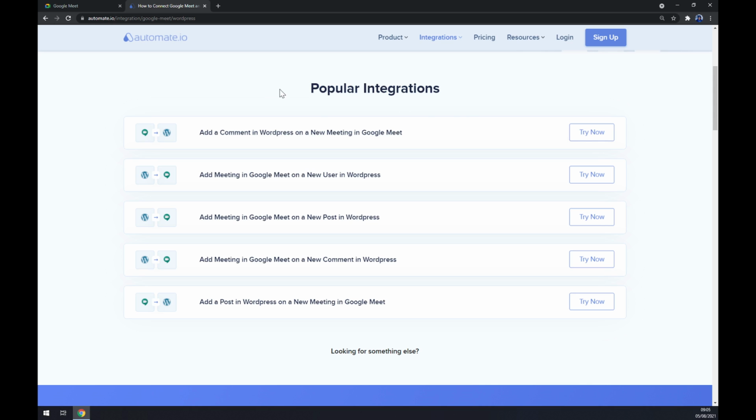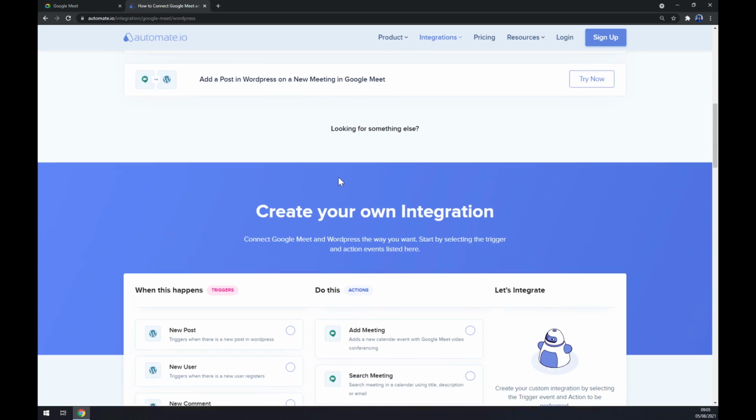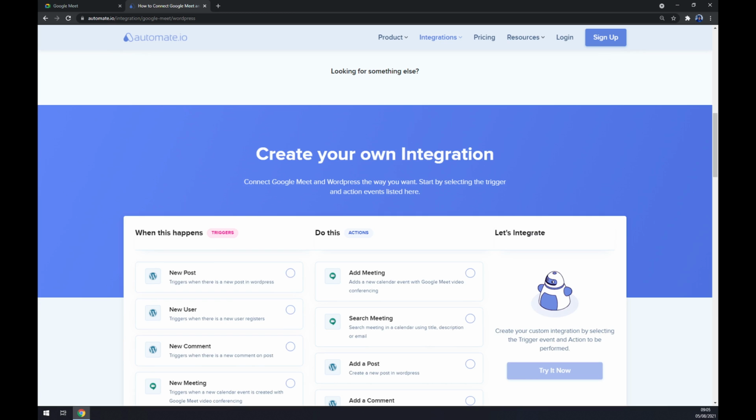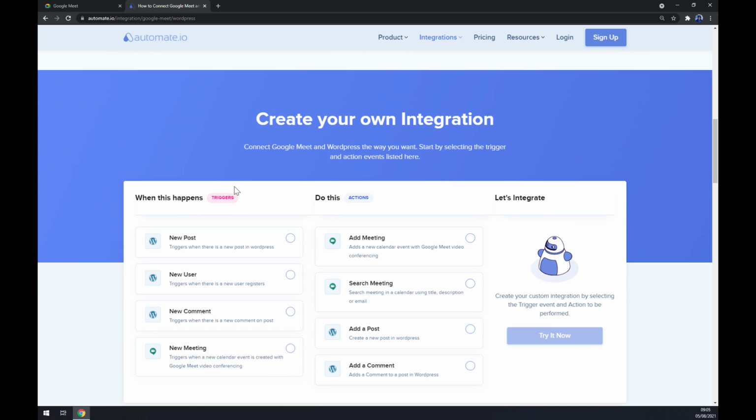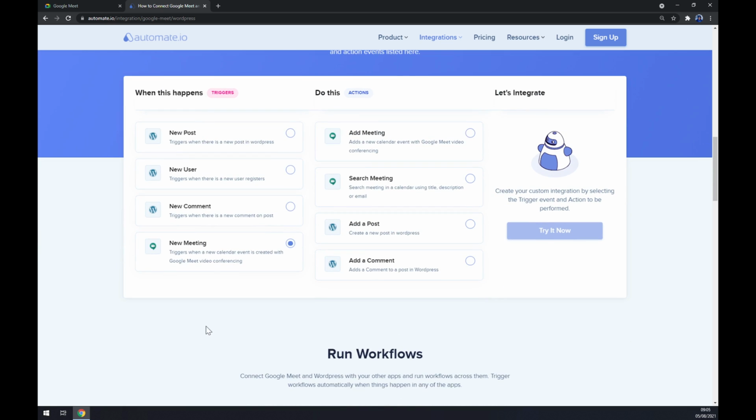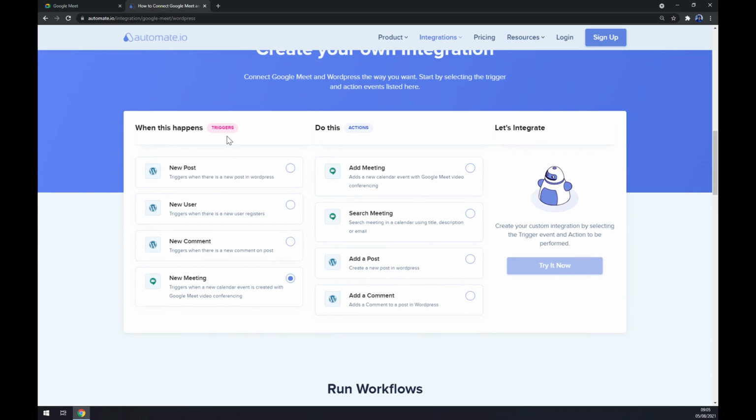But if we won't be able to find the integration that we are looking for here, just keep scrolling down so you can create your own integration. There's only one rule that you have to follow, and that is on the left side underneath the triggers, you want to start with Google Meet. You don't want to start with WordPress straight away. On the other hand, on the opposite side underneath the actions, you want to go with WordPress. So there are two options, add a post or add a comment. So let's go add a comment.